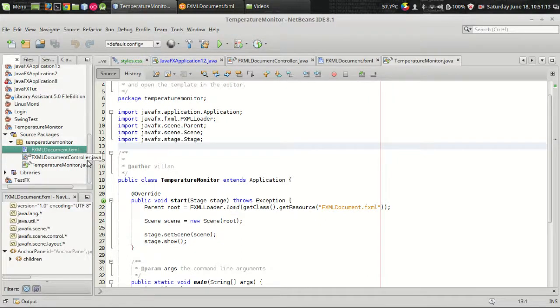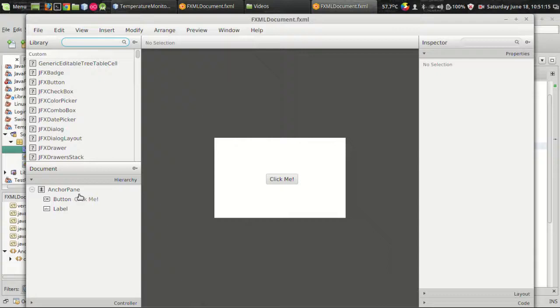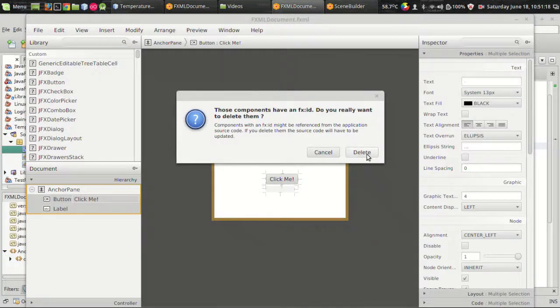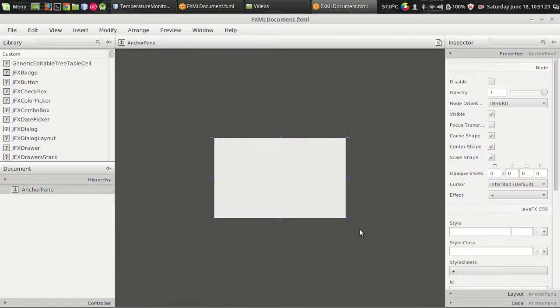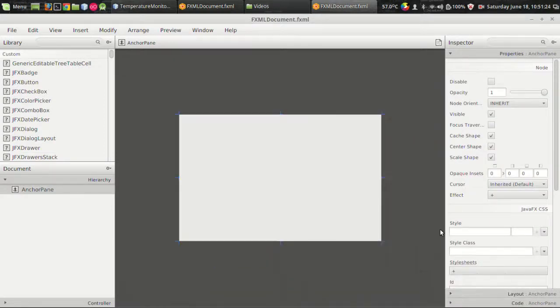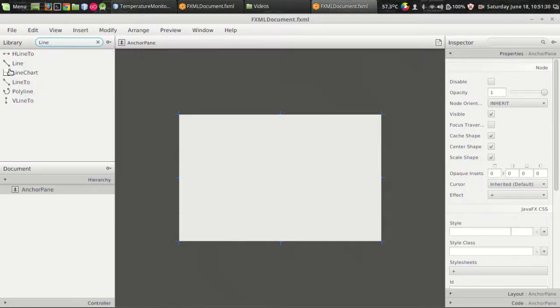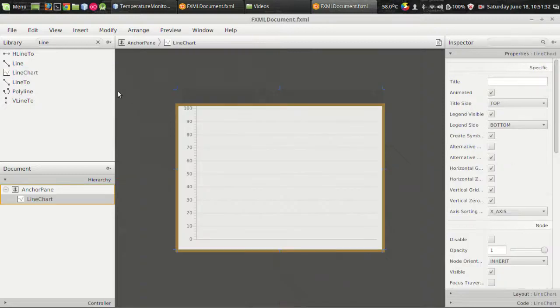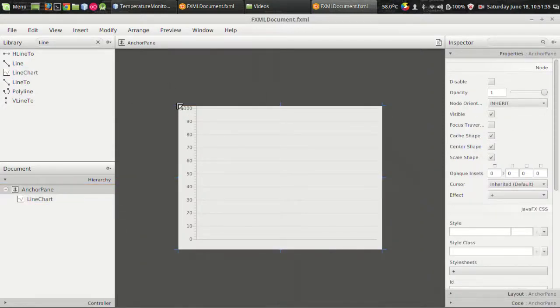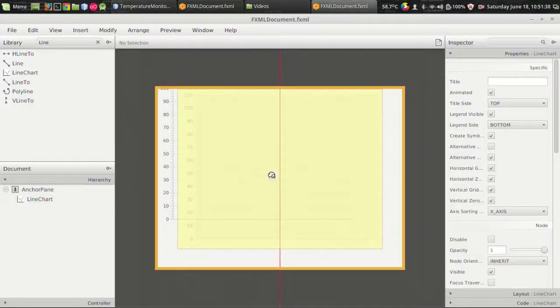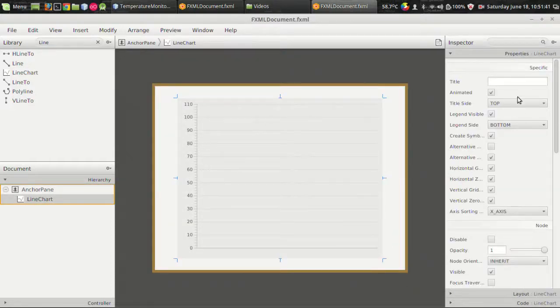First things first, let us add a line chart into this FXML document. I want to increase the size of the stage and line chart. Okay, now I have already made a tutorial on how to use the line chart. If you haven't seen that, just watch that video to understand the usage of the line chart.